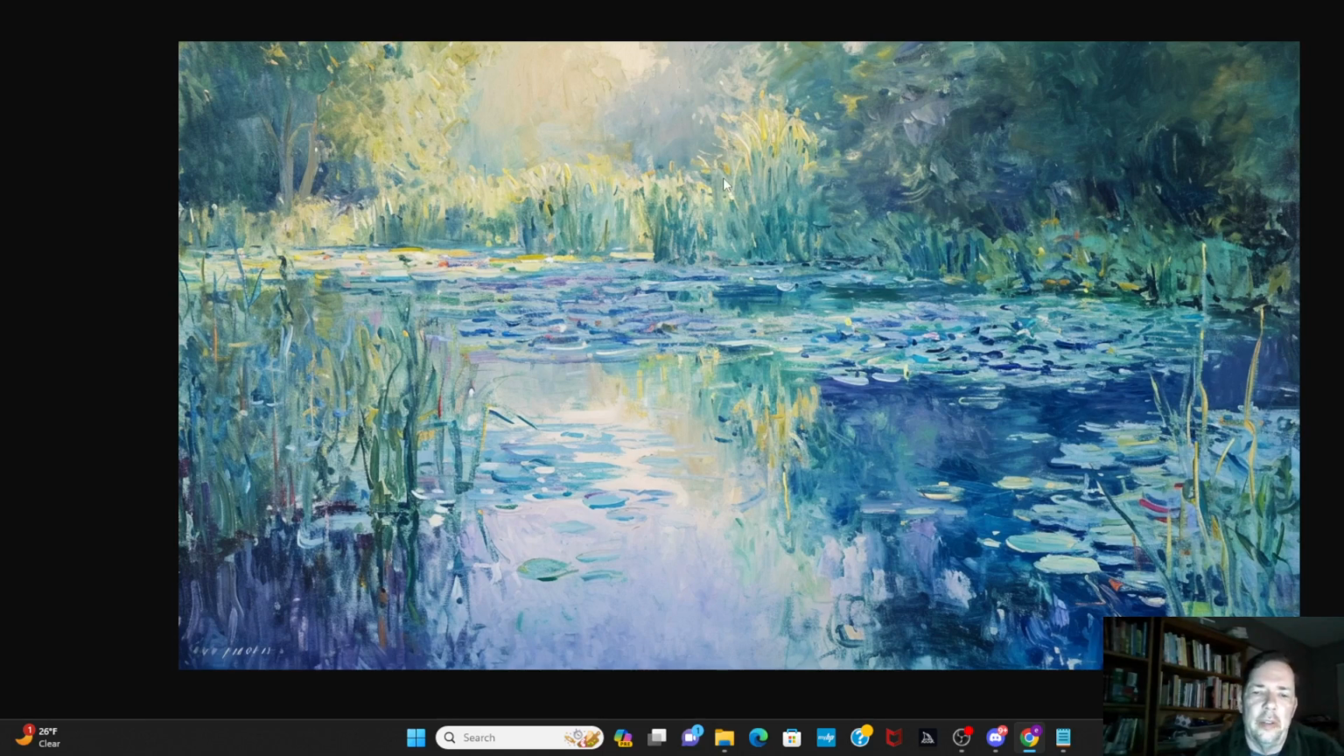So here's a Monet lily pad. I was blown away by this image. This just looks an awful lot like Monet. I wonder what version 7 is going to be like. It's just so much better than the previous versions.